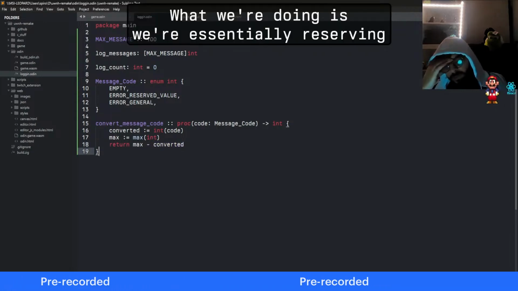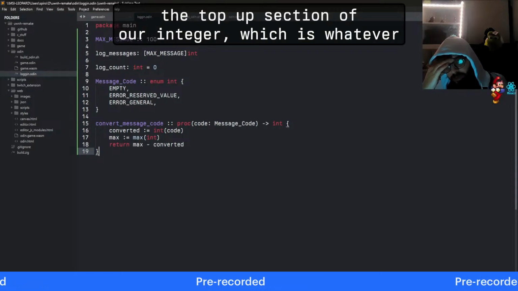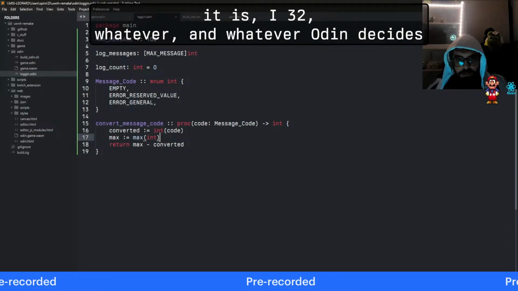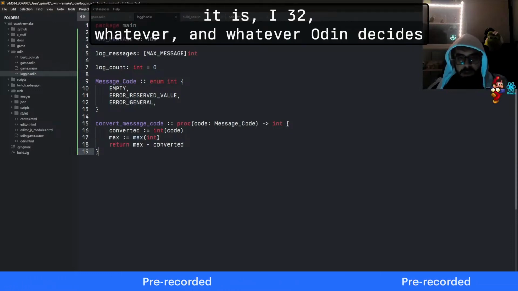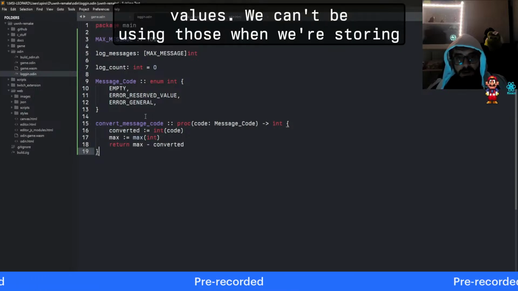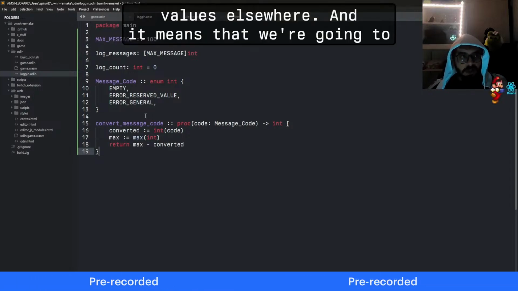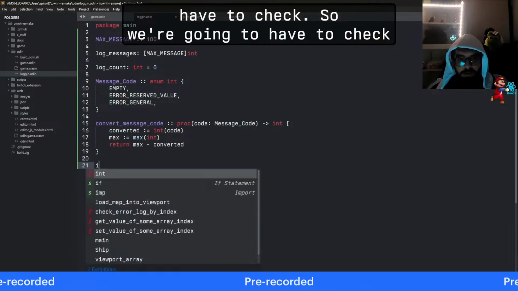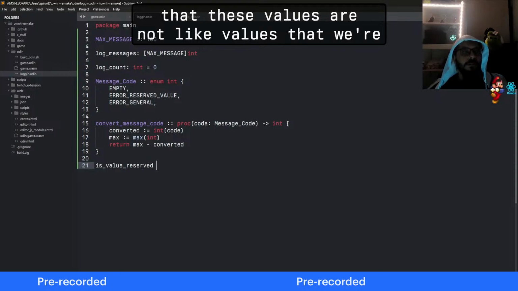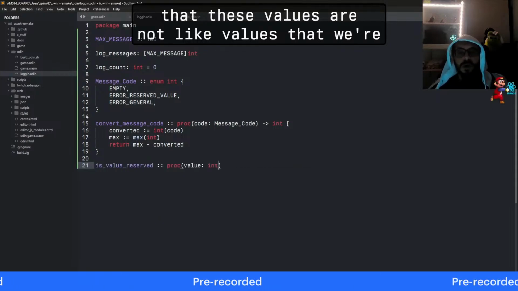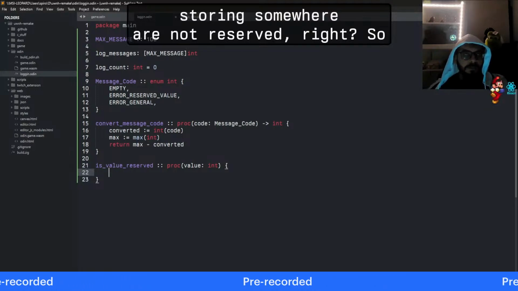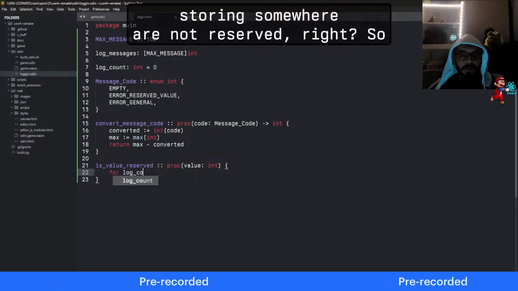What we're doing is essentially reserving the top section of our integer, whatever it is, I32, whatever Odin decides here. And we're saying that those are reserved values. We can't be using those when we're storing values elsewhere. And it means that we're going to have to check that values we're storing somewhere are not reserved, right?